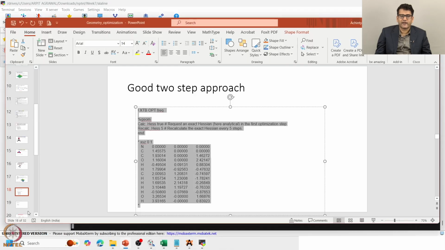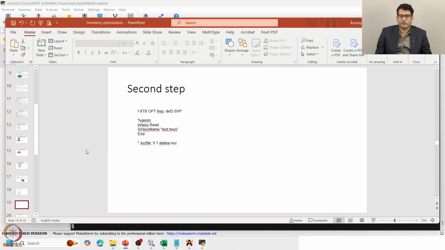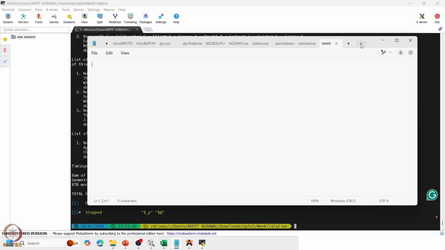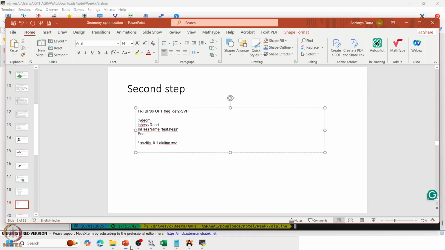then what I can do is redo the calculation. This should have been BP86, RI BP86. So I did the initial calculation with XTB, and then I can make another Hessian. Let us say I make a new file and let me copy it, and then I can change the things.